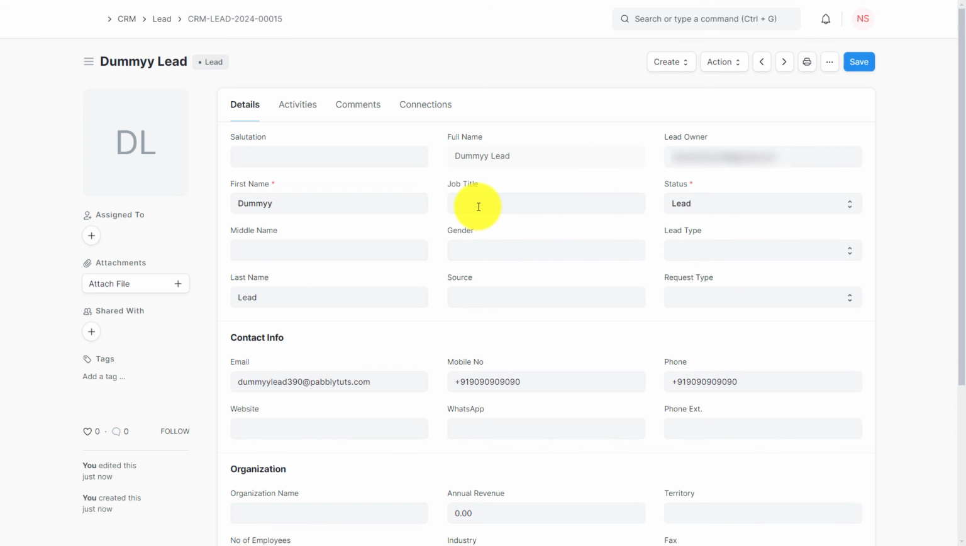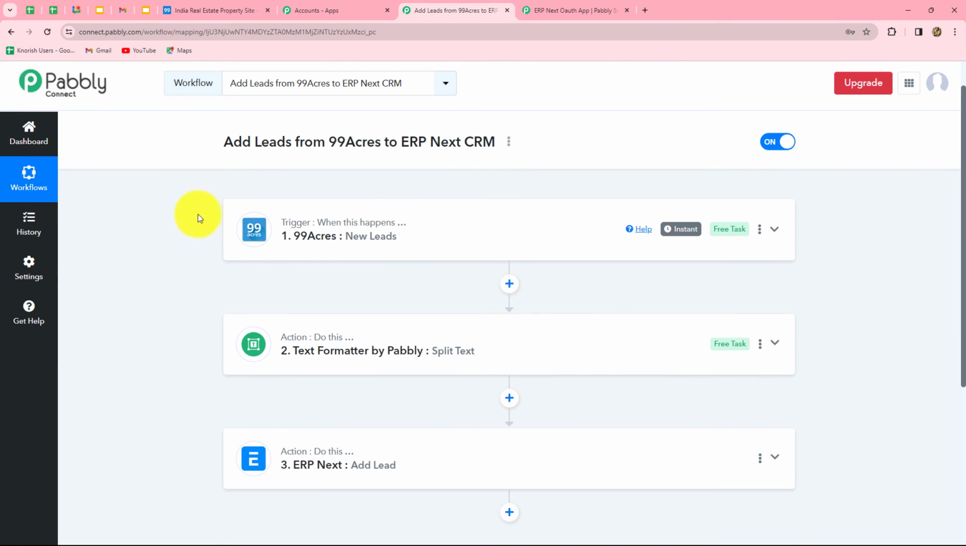So let's go back towards Pabbly Connect and we will summarize what we have done here in the workflow. We have taken very simple steps: trigger and action. In trigger, we have taken 99Acres, and in action, we have taken ERPNext. And we have connected both of them by using Pabbly Connect in such a way that now whenever a new lead is generated from 99Acres, automatically that same lead will be added in ERPNext CRM.